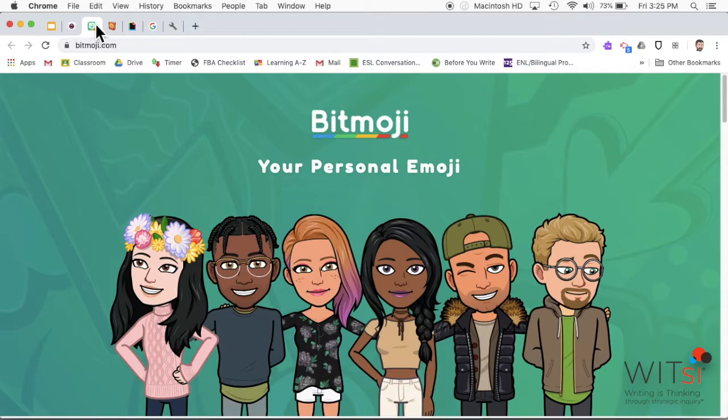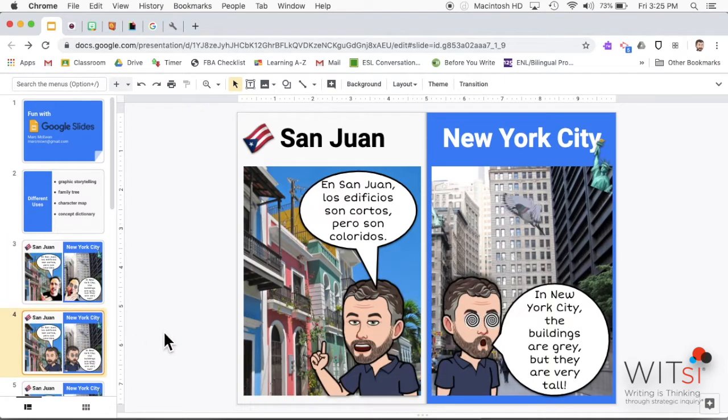So then we have Bitmoji. Unfortunately, Bitmoji isn't available on computers at the moment, but if students have a tablet or a phone available to them, they can email themselves their own Bitmoji to create those stories. So we have an example of that here.